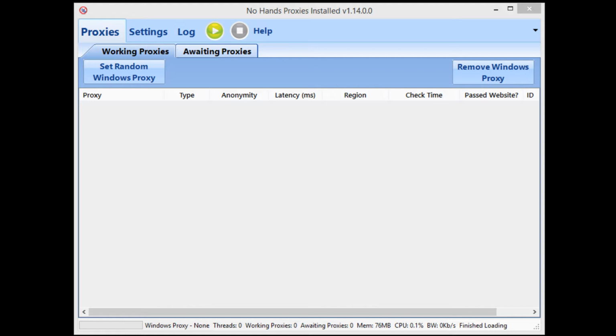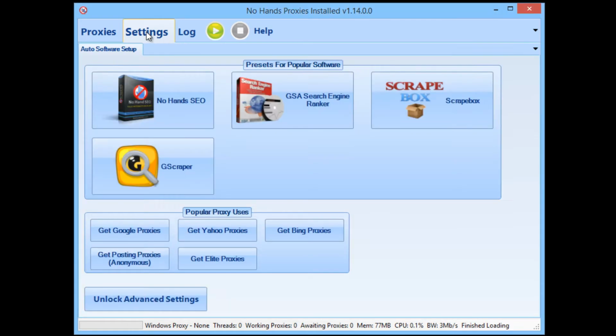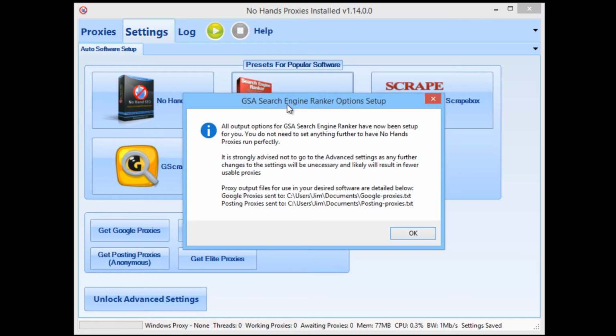Now, don't be concerned, the way to set up No Hands Proxies has gotten quite a bit simpler. So what I'm going to do is assume that you already know what all these controls are. And what has changed is the settings tab. Now, it used to involve you going and setting up the output jobs for GSA and also setting it up to check your proxies and things like that, whereas now all you need to do is go into the settings tab and click on the GSA Search Engine Ranker button, and then you'll be informed that No Hands Proxies has been set up for use with GSA, and not to go into the advanced settings and change any settings because it's really not necessary, and any changes made could likely result in fewer usable proxies.